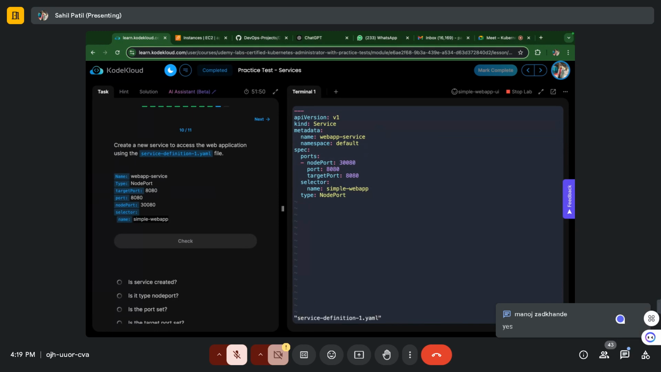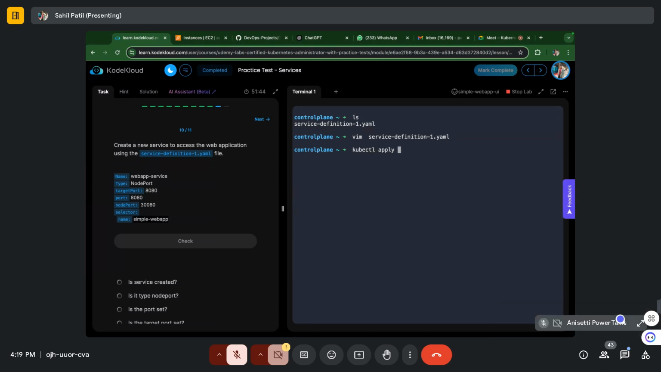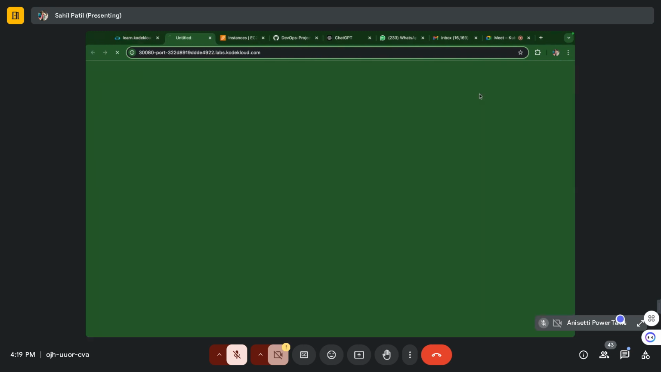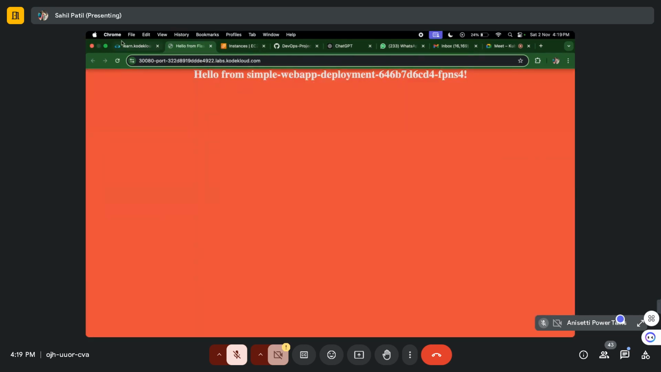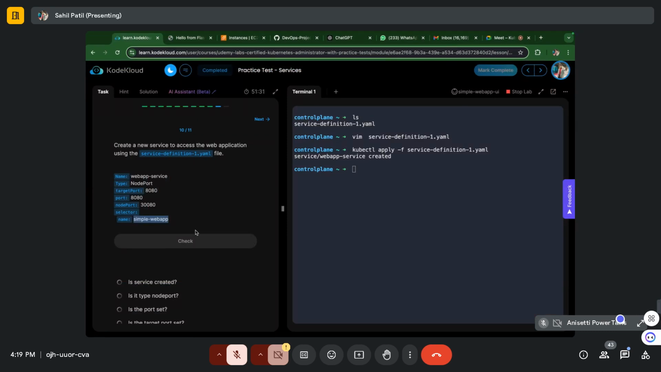So let's just save the file. Let's again apply kubectl apply -f, and then the service definition YAML file. It is created. Let's try to access our application. It is accessible. Hello from simple web app. Anyways, it is done. So we have again covered the concept of service as well.